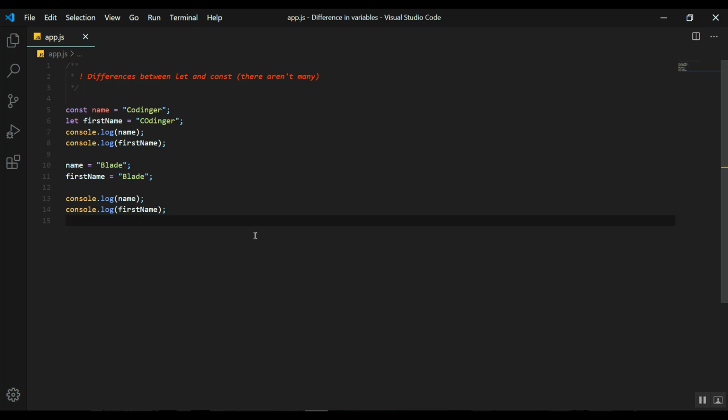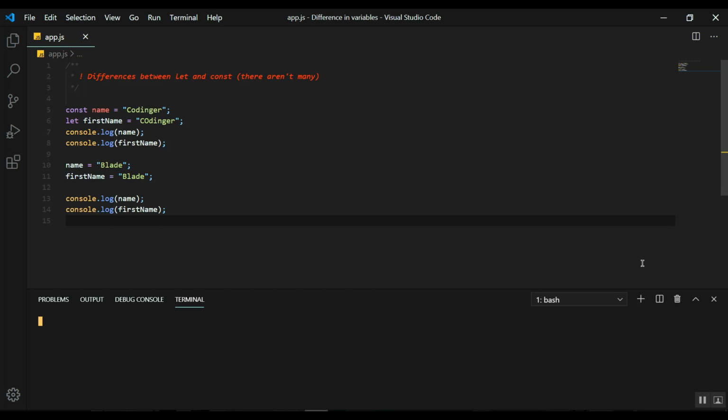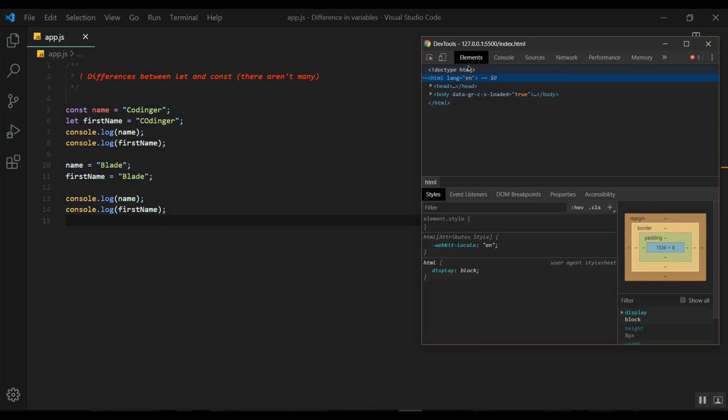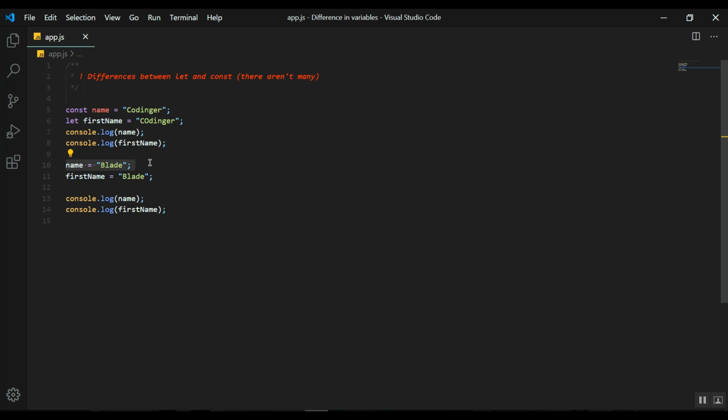Then after I write this, I'm just going to start explaining what these three different types of variables are. I'm sorry, not this terminal. I'm just going to be console. Yep: Assignment to constant variable, uncaught type error. So what this essentially is, is that we cannot update a const variable. We could update let variables, but never a const variable. So that's practically the only difference.